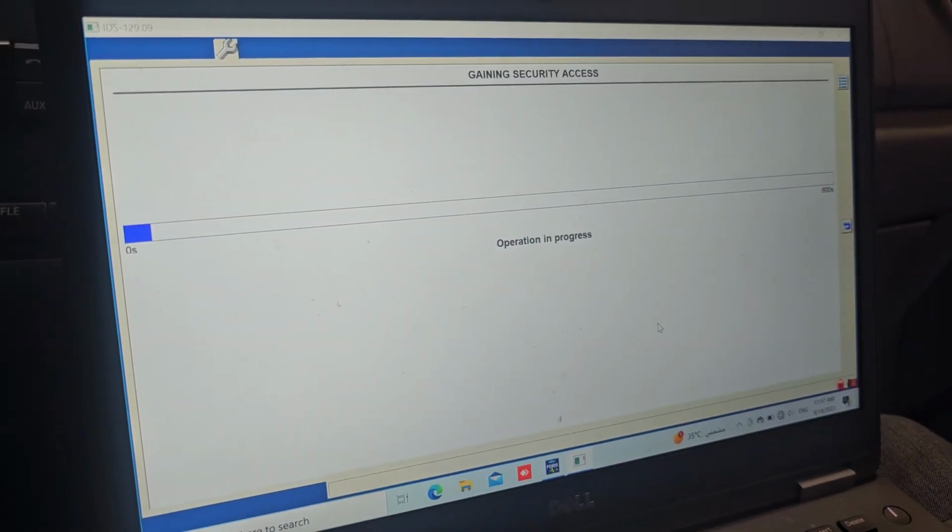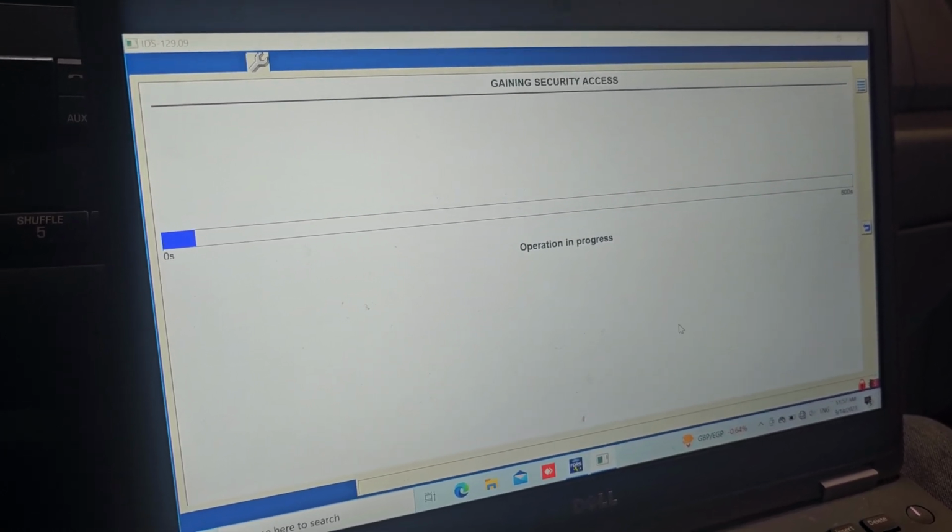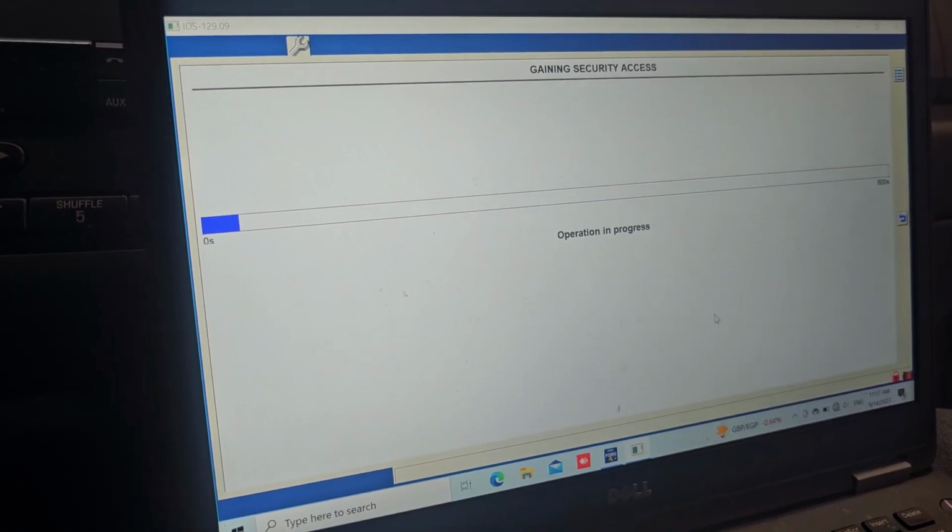When it's finished, it will say security access guarantee. Then it will ask you what you wanna do. Then either you do parameter reset, ignition key code erase, or you want to add a key.